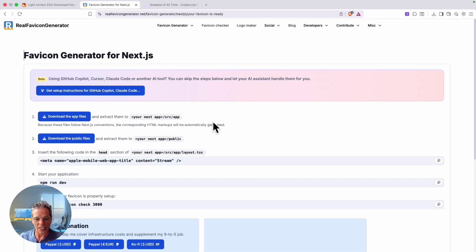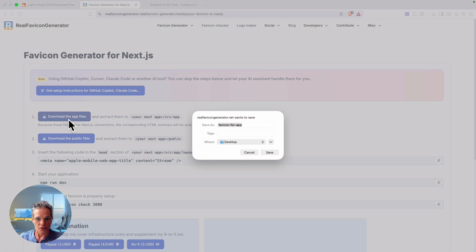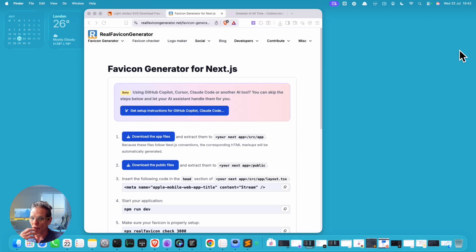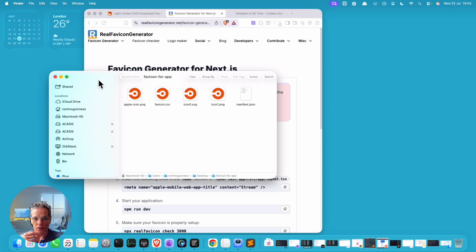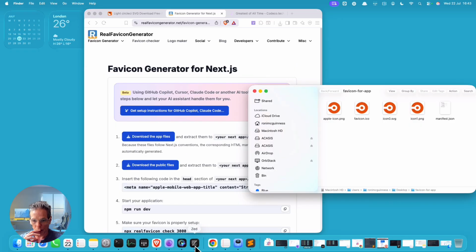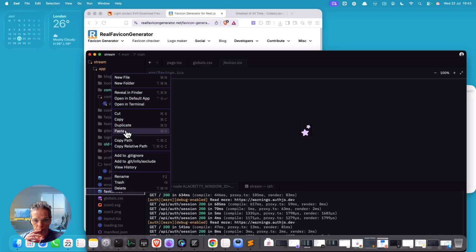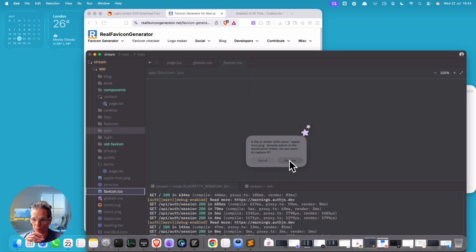The most important thing is to actually put it in your app folder and not anywhere else. The only thing you really need to do. So now I'm just gonna unzip the favicon, and then there they are. We open up our IDE and paste and say replace.